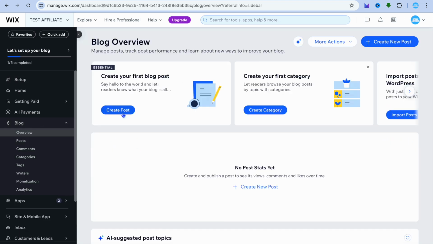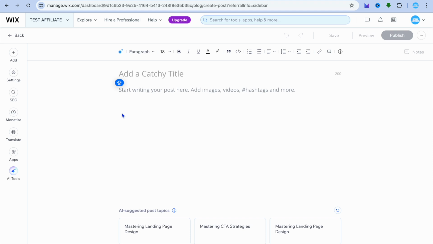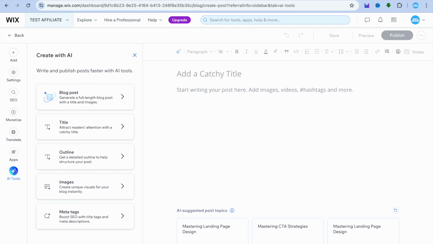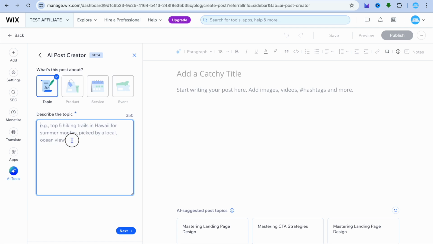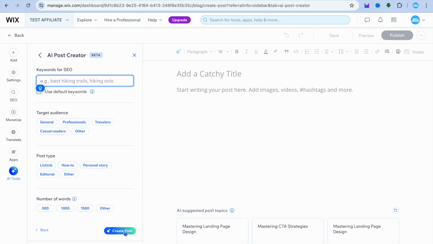After selecting Blog, you're going to tap on Create Post. Once you have selected Create Post, you can create your first blog article, or you could tap on AI Tools from the bottom left-hand corner, then tap on Blog Post. After selecting Blog Post, from here you could type in what type of article you would like the Wix AI to create. So for example, let's say I would like them to write an article about the top reasons to use a saw. Let me do that. Write an article on the top reasons to use a saw. Then you will tap on Next.